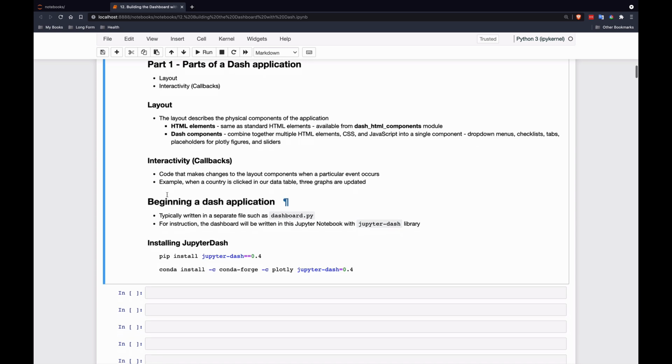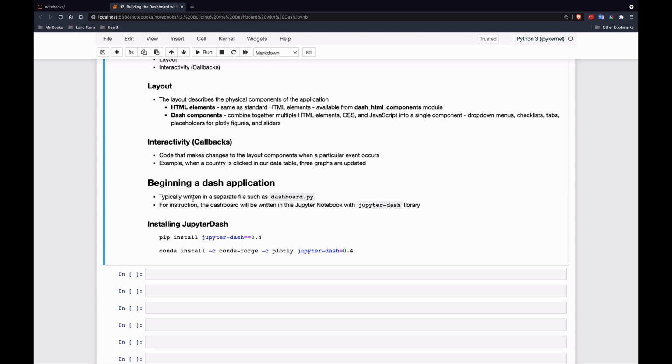All right, so some notes on how you typically start a Dash application. Usually we write our code in a separate file, and that code is written in dashboard.py. But for this instruction, we're actually going to write the code in the notebook to keep the notes together with the code. And for this we need a separate library, and this is not for production. It's just for these tutorials.